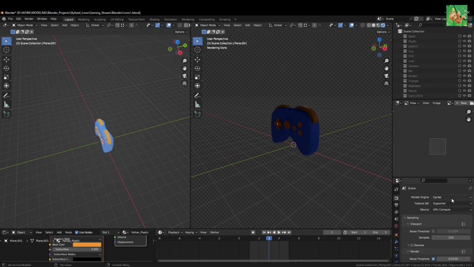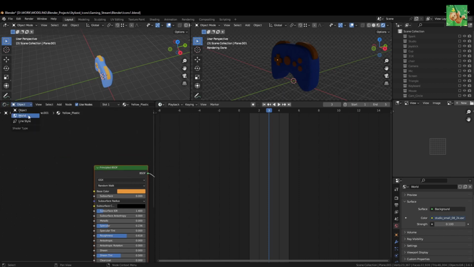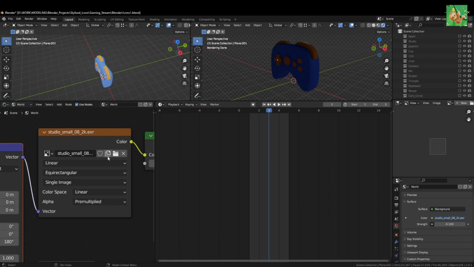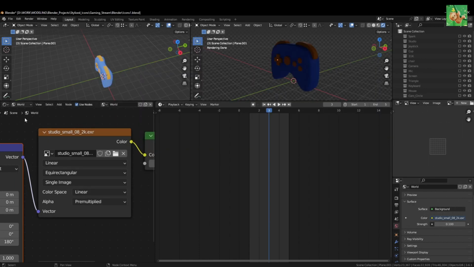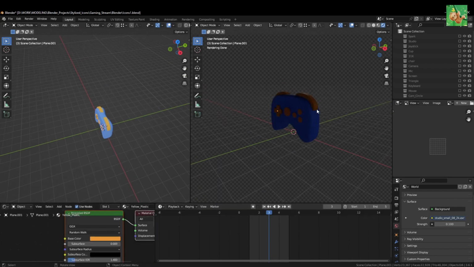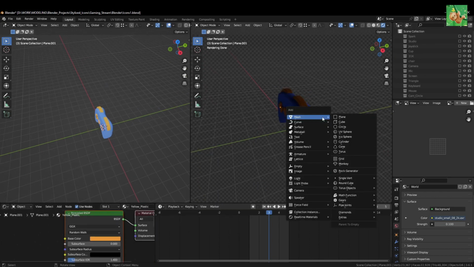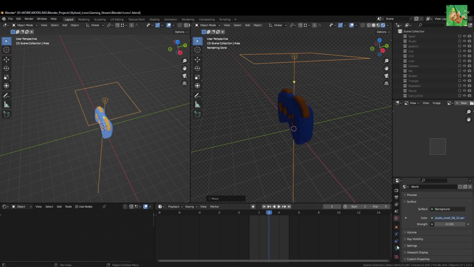I'm using Cycles Render. The setting is almost the default. I don't use fancy settings or something complicated in the render setting. To make our chubby asset shine, we need good lighting and rendering, but again, simple.